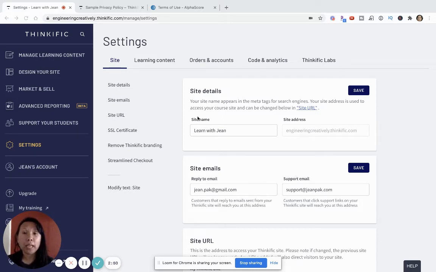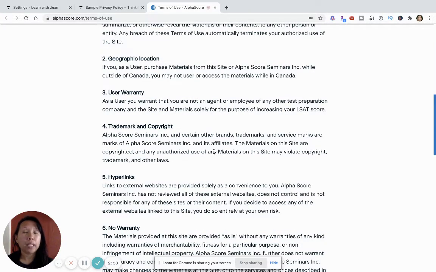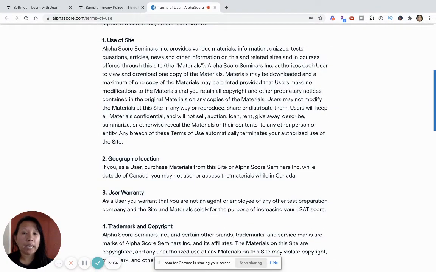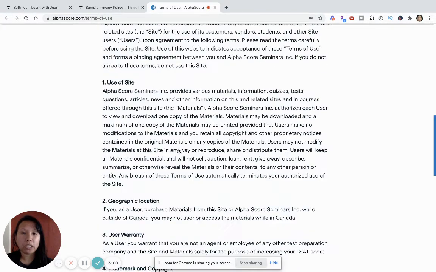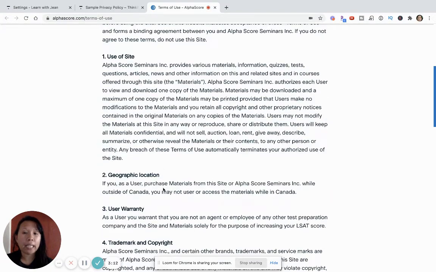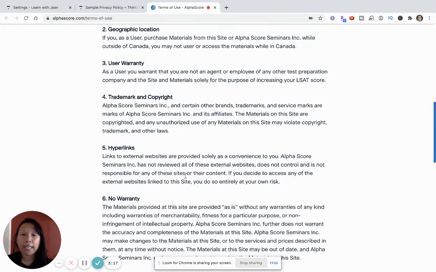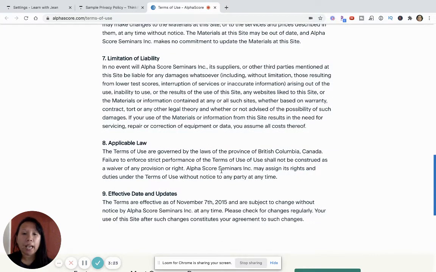So that's terms of use, and Thinkific has provided this sample from AlphaScore as a model for terms of use agreements. This is something that you can use as a reference and guidance in your own course business, and it talks about how you use the site, location, what kind of information is collected, trademark, copyright, links, guarantees, limitation of liability, and when this term begins and becomes effective.